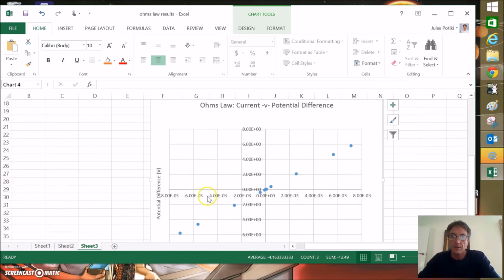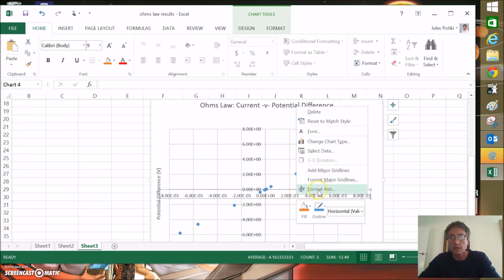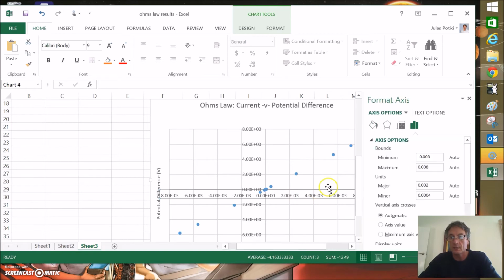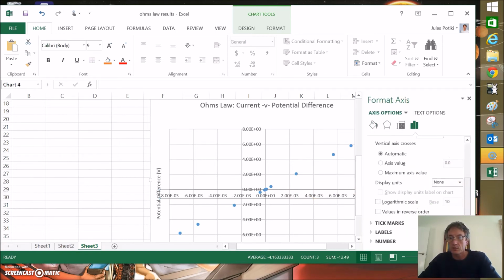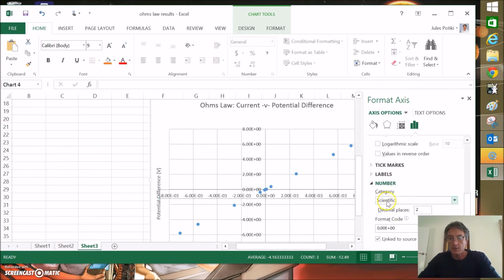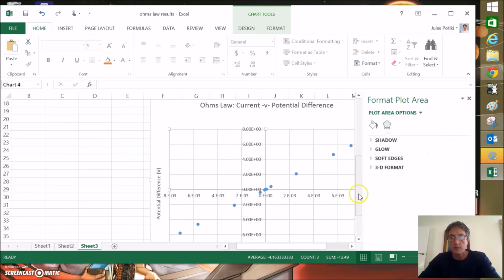Okay, so another thing that is not so good with this is all the decimal places in the numbers. It makes it look a bit busy. So if you click onto the axis, onto the numbers, and right click Format Axes, you can scroll down to Number. Scientific's good, I think, but we can get rid of the decimal places and put 0. It will make it look a bit tidier. Okay, so that looks better.